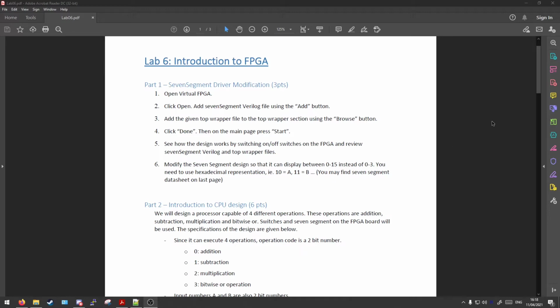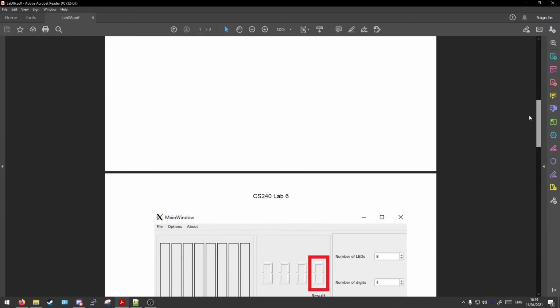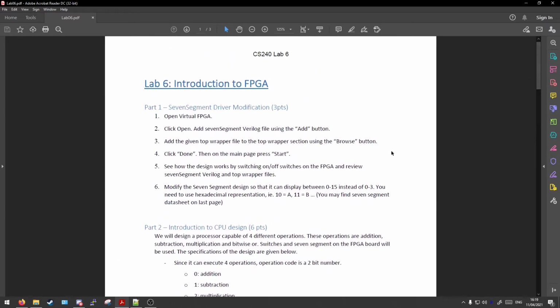Now, 7 segments are usually like this. They are used to display numbers, and as the name implies, have 7 segments. Each of these is labeled as A, B, C, D, E, F, and G. We're going to use these LEDs, these 7 segments, to display some numbers based on our input. So for this case, the input is going to be our switches.